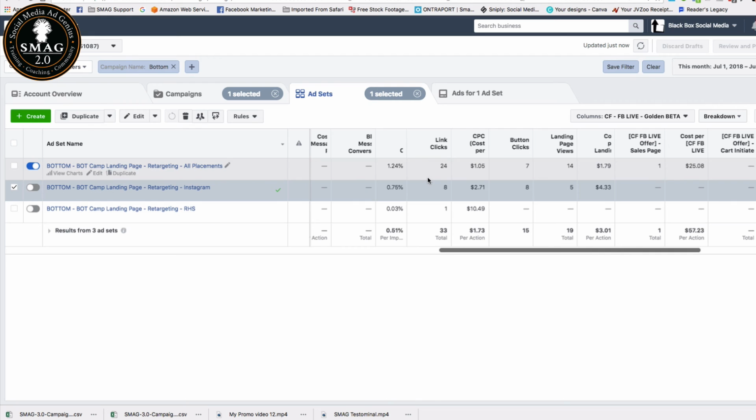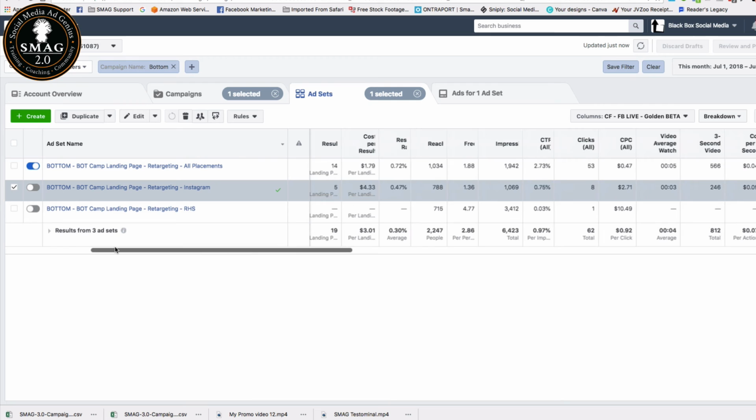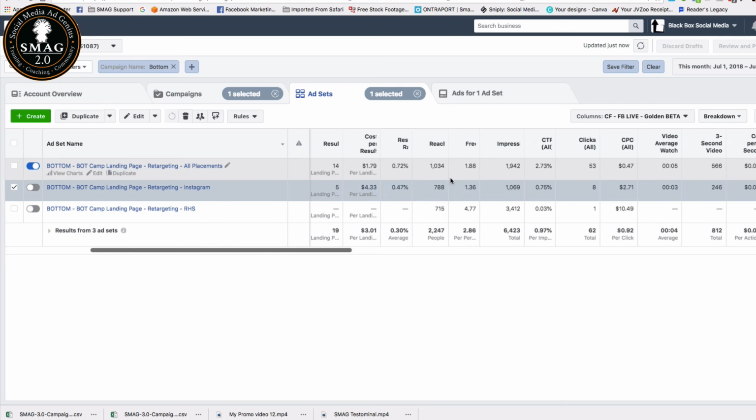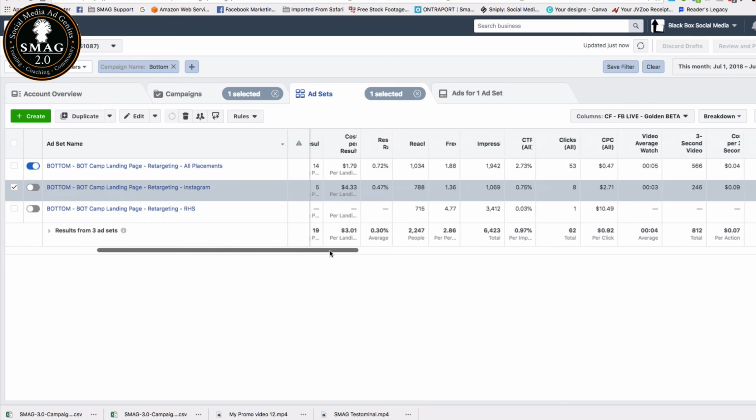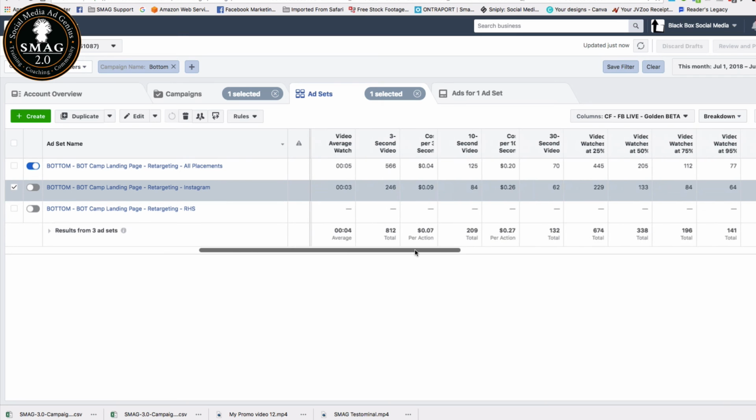And then we can clearly see, okay, what did people do when they looked at this ad? How many people were reached? What was the frequency? What was the impressions? How many people saw it? How many clicks were there? Wow, I can easily tell with a little bit of testing that all placements actually works out better than anything else that we do. And I can scroll through and see, okay, it was a video.